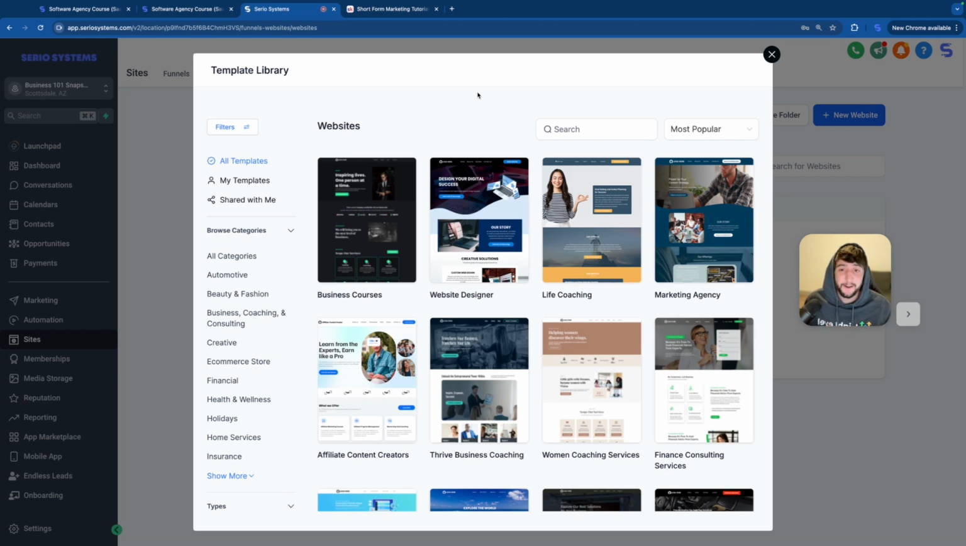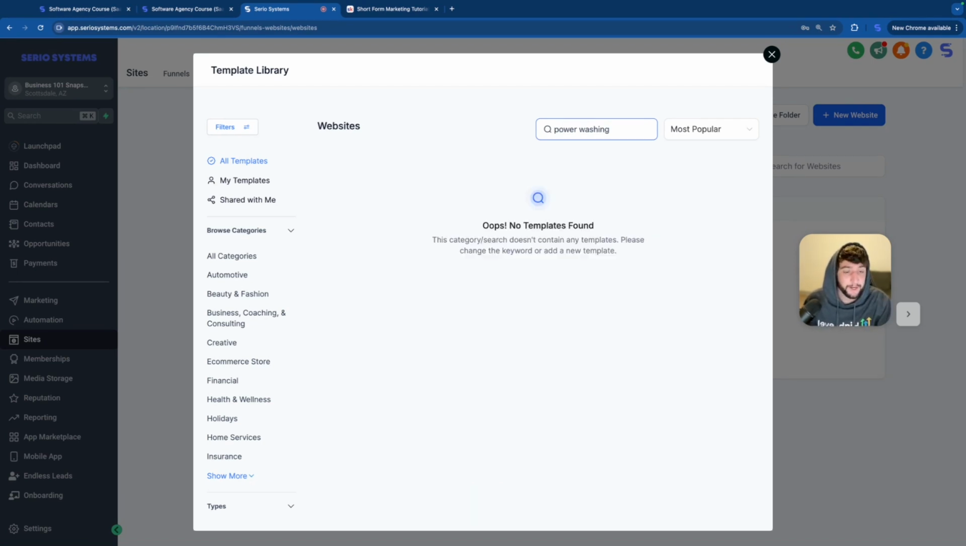And we've got all these different options here. For this scenario, I want to do a power washing company as the example. And I doubt they have a power washing template, but that's not going to affect me. So check this out. We'll type in power washing. Let's see if it comes up. And of course it does not, but who cares? There's so many amazing templates. You don't have to choose one that is specific to your industry. So let's type in cleaning.